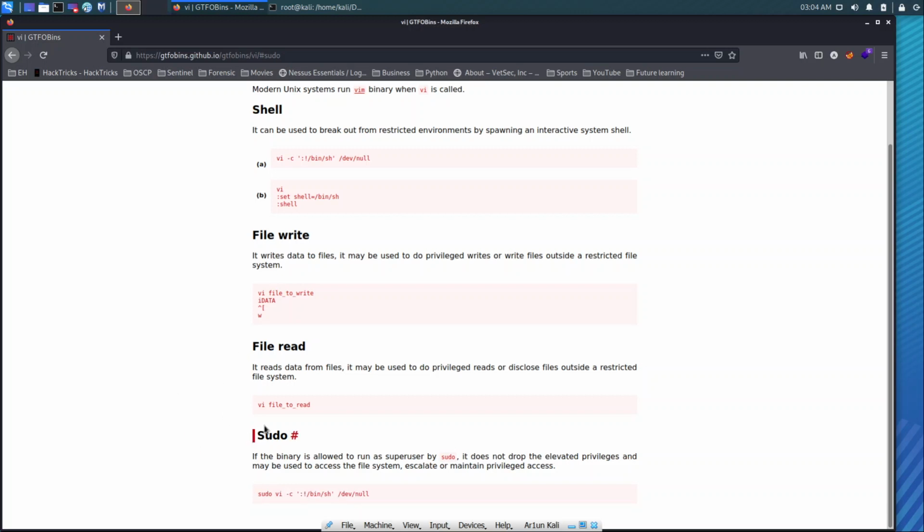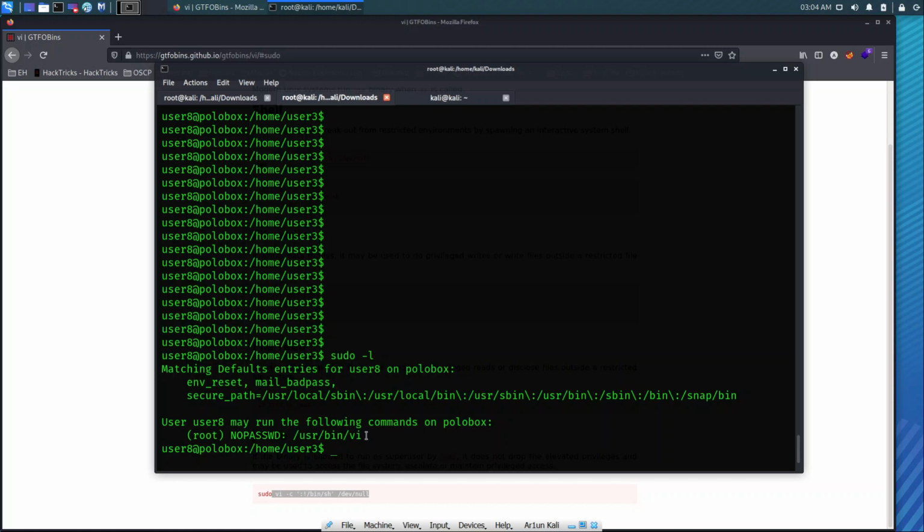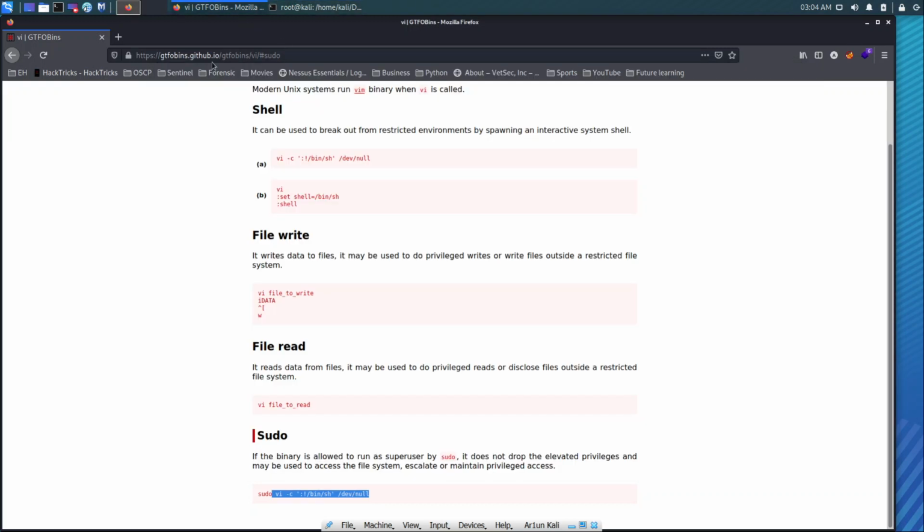Right. So in this case, they're suggesting that if the binary is allowed, so if the VI binary, which we know in this case we are allowed to run as sudo, is allowed to run as a super user with sudo, it does not drop the elevated privileges and may be used to access the file system, escalate, or maintain privileges.